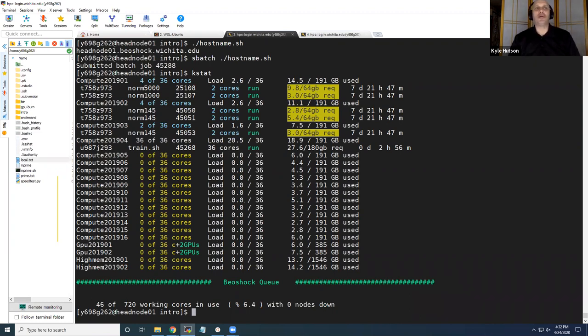So we'll just go through what we have here. We have compute 2019-01 through compute 2019-16. Those each have 192 gigs of RAM. We have two GPU nodes, which have the same 36 cores, but they also have two GPUs apiece and 384 gigs of RAM. And then we have some big memory nodes that have a terabyte and a half of RAM.